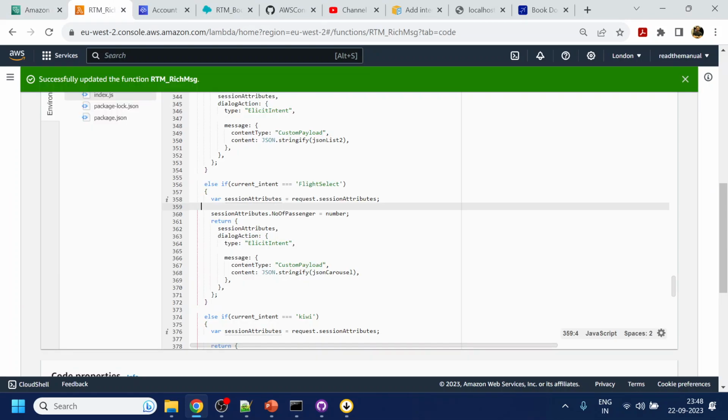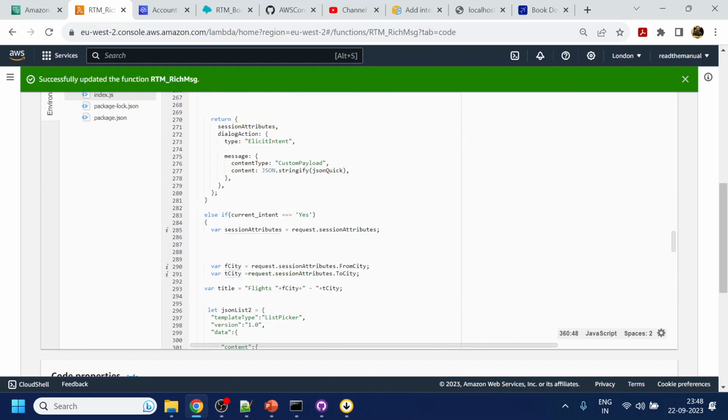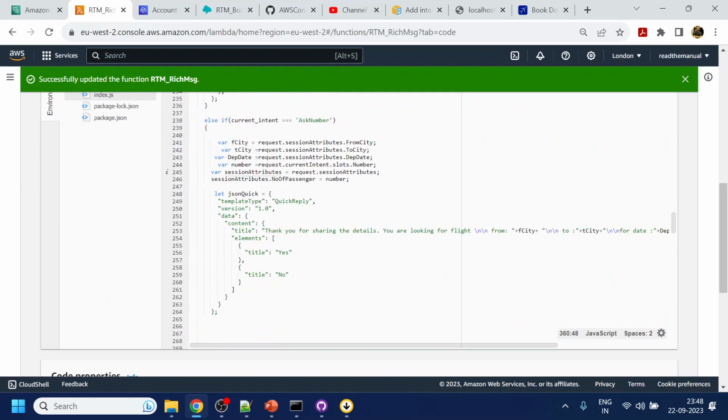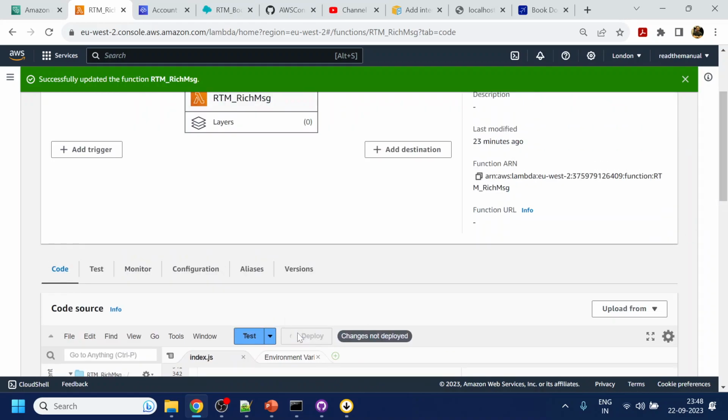So what we will do is put it, let's put it F select, and F select will be nothing but the slots that we are getting, right? So let's copy over here, go down, paste F select, copy again, paste, and over here the session attribute will be, let's say, flight selected, something like that. Okay, so this will be coming back to us in the UI or the Connect side.